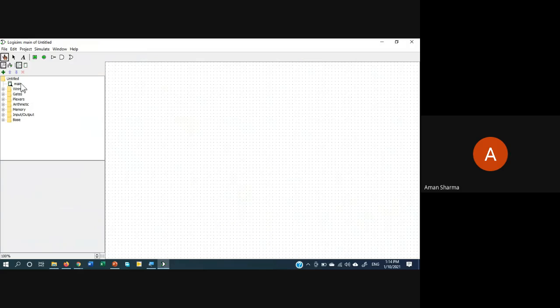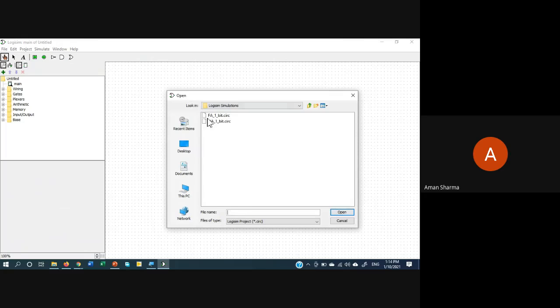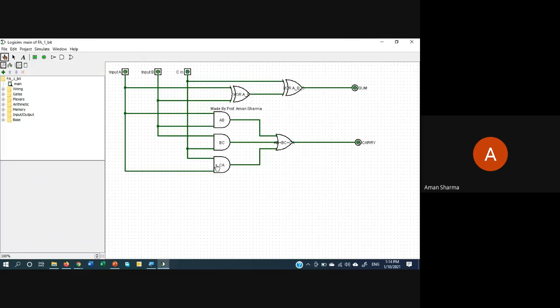Okay, so for this application in Logisim, first we have to get a full adder and then use it to make multiple full adders in the same circuit. So first let me open the full adder circuit that we have designed in a previous session. I will just open this, Control A, copy this and close this.